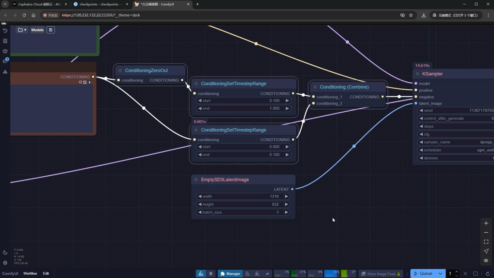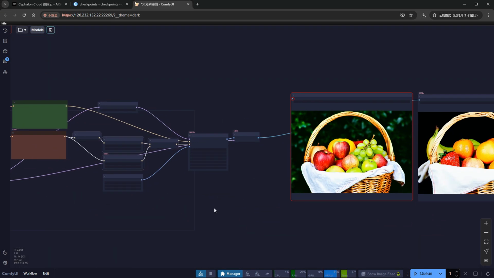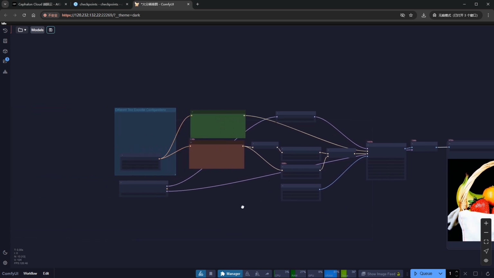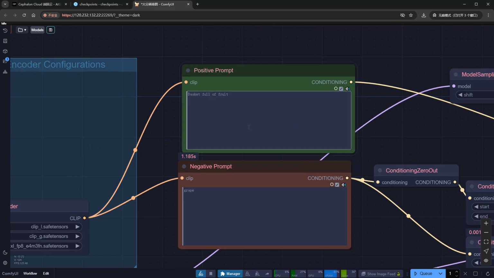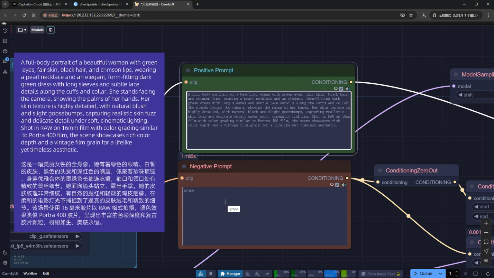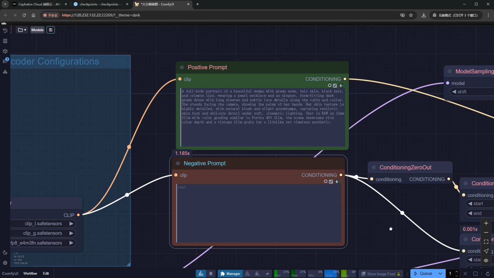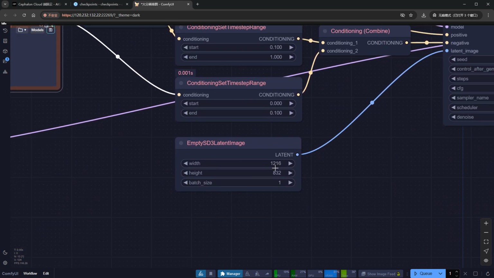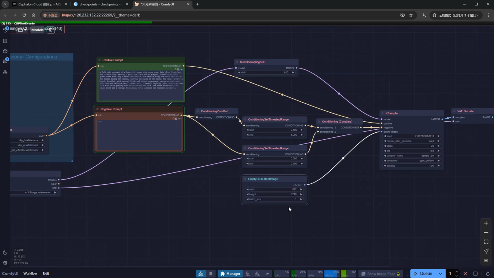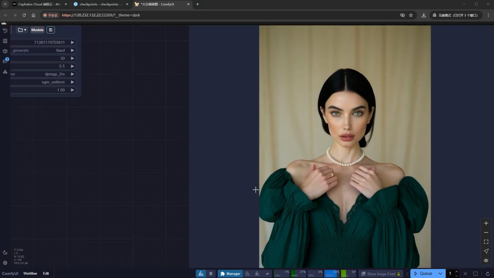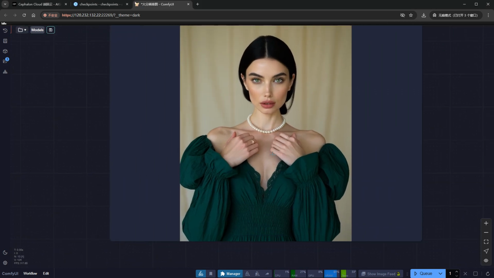However, it still struggles with the finer details of hands and fingers. Let's clean up the workflow, remove unnecessary nodes, and adjust the positive prompt to show a woman holding her hands up to the camera. Remove the negative prompt. Change the resolution to 832 by 1216 and run it. It's clear that this woman's hands each have an extra finger.